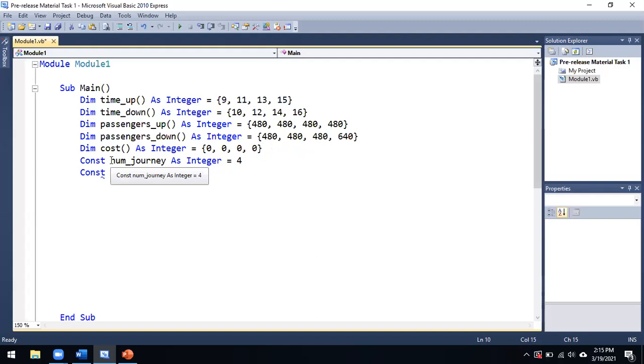And then if you want to initialize for now the price, that's okay. You can initialize the price, but task one is mostly about time up, time down, passengers up and passengers down. So we just need to write code for displaying time up and time down. This is quite easy in Visual Basic. As you can see, with just 4 lines, I can initialize the array.